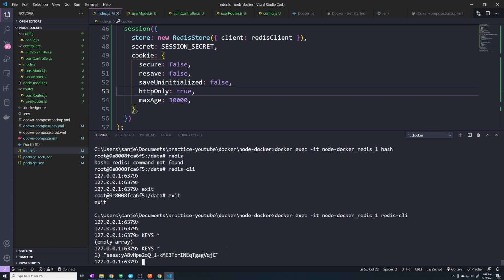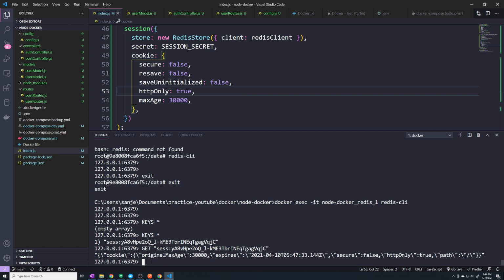And if you want to see the details for a session, you can type in get and then the key for that. So here we can just copy that. And I forgot the quotes. And there you go. So this is the details of that session. It's got some information about the cookie and a few other things.